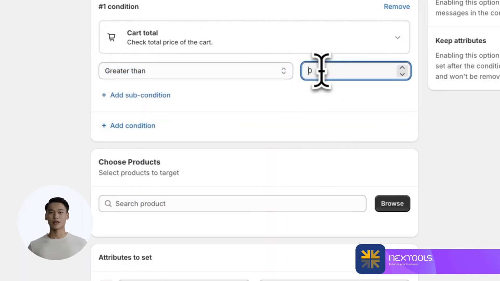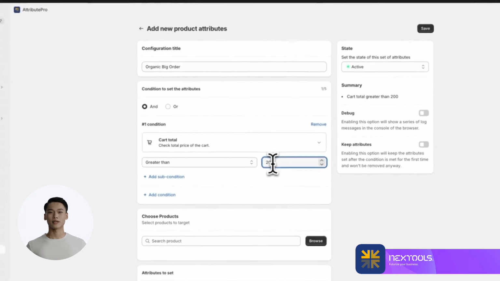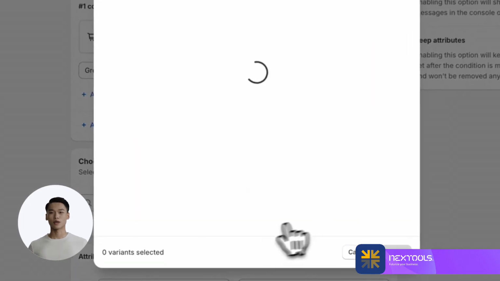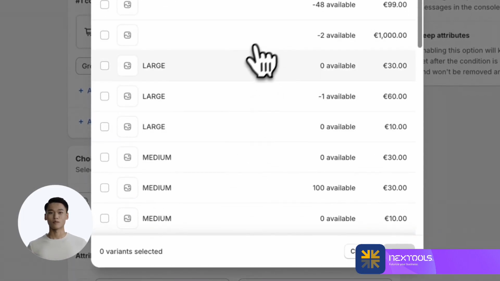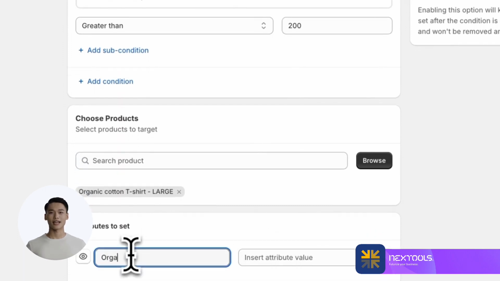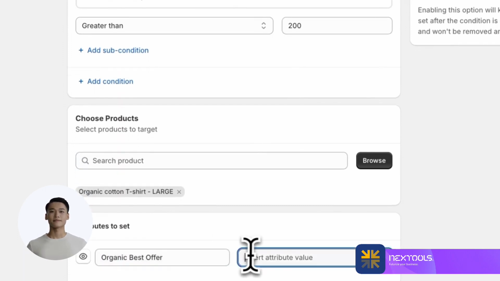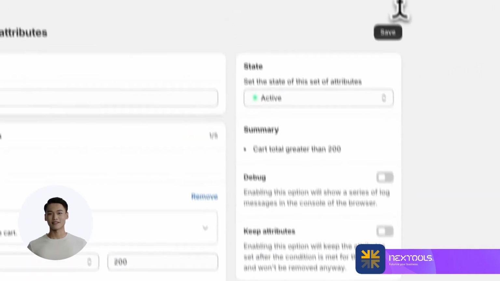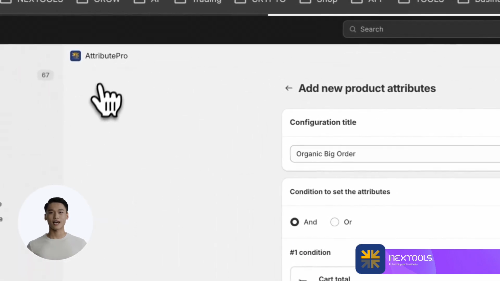Now we choose the product we want to affect with this rule, and we can use the drop-down menu that will show our product, and we can select one or more products. For this tutorial, I choose Organic Cotton T-shirt, large. Finally, let's set the attribute. For me will be Organic Best Offer, and here I'll put Active. On top, click the button Save. You have just created your first line item properties.